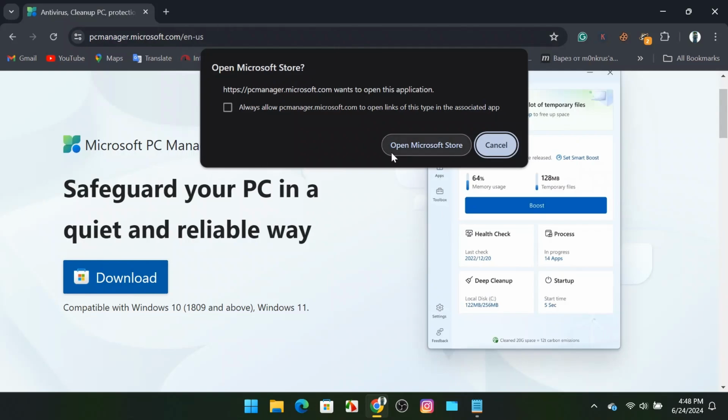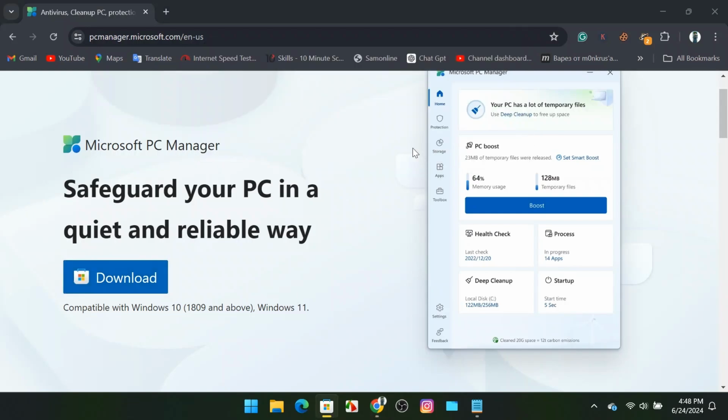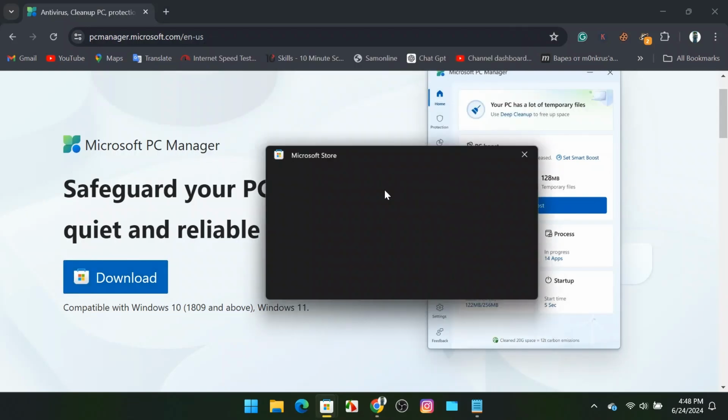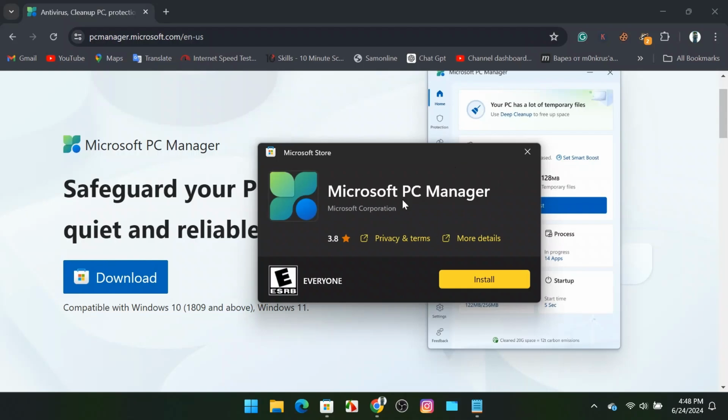Here you will get a notification pop-up called Open Microsoft Store. Basically, you can also download it from the Microsoft Store. So click on Open Microsoft Store, and you can see it's opening Microsoft Store over here. After that, you will get the install option in yellow.